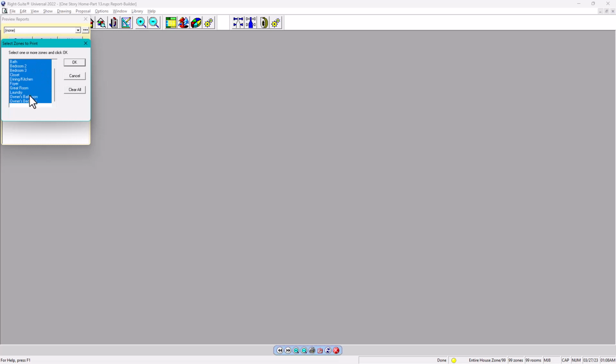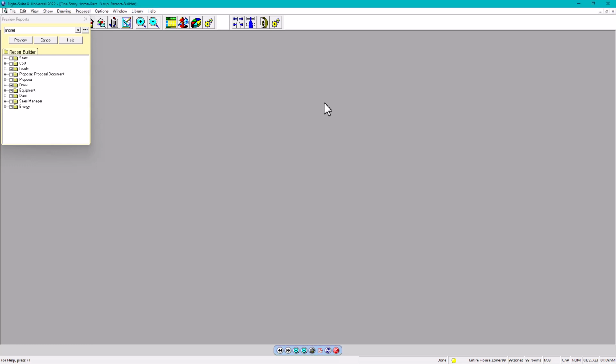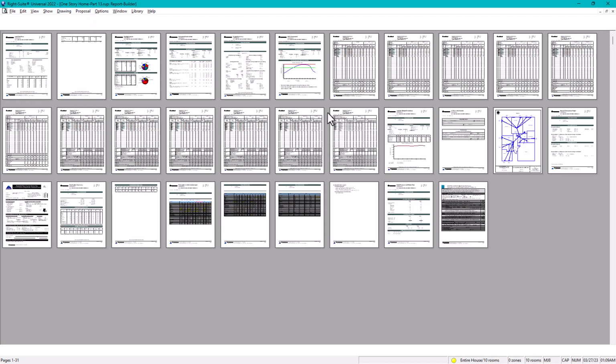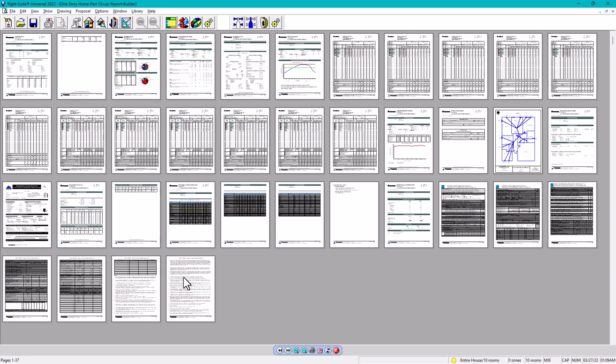You don't need all of the rooms, just clear all and then show entire house, and then you hit OK, and then it will show you how the report will look. So that way you don't have to print over and over and over again a PDF. So this is how it's going to look. So many pages, right? But you can print all of the pages, and then if you want, you can delete 1, 2, 3 pages of PDFs, right?